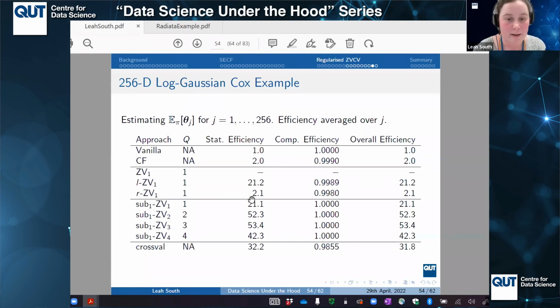Okay, and then basically these methods here are looking at, if you're estimating the marginal posterior mean for say theta 123, then you won't include theta 1 to theta 122 and so on in your polynomial. You're only going to include the one variable in the subset. Okay, so here we get even better statistical efficiency.